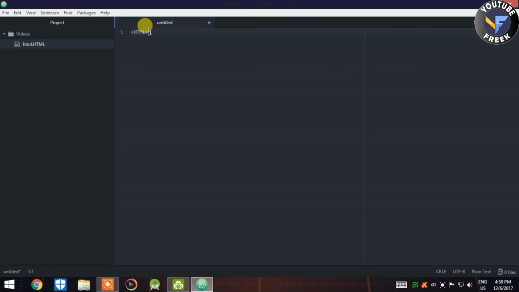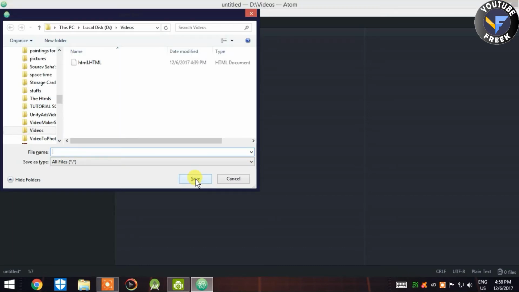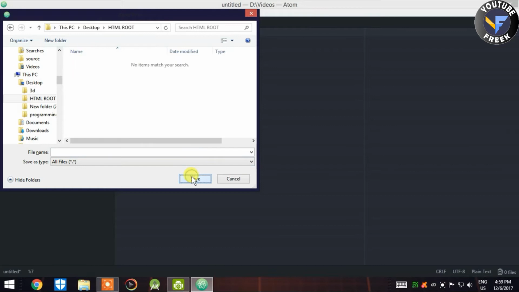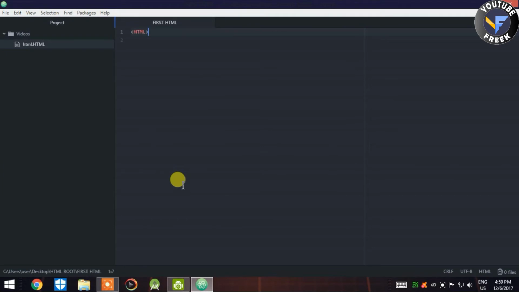In this software we have to first save the file, as otherwise we will not be able to see the progress in the tags. So you press Ctrl S for saving the file. You can just go and save it to the folder you want. For the instance, I'm saving it to the desktop. So let's go to the desktop and save it in this HTML root. You can give a file name and save it. Now you can see that HTML is now colored, so we can easily see this. You need to close it.